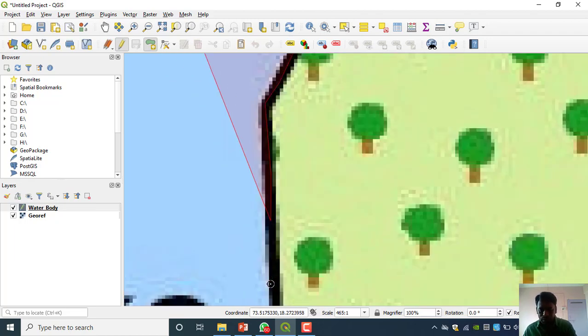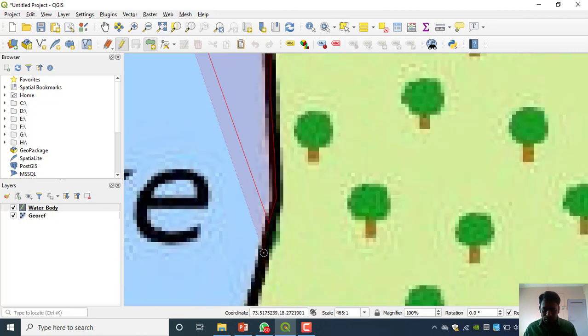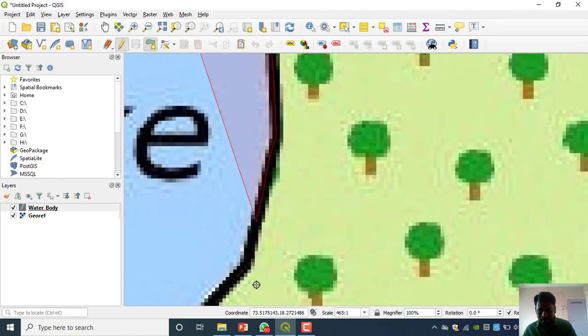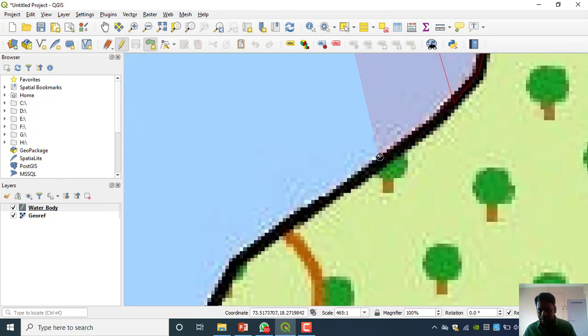Just I will show how nicely we are doing our digitization, and what will happen in the next step I will show you. Suppose I took that zoom level very low, then what will happen? Now this zoom level is sufficient. It will take time, but for accuracy, for quality data, it is required.